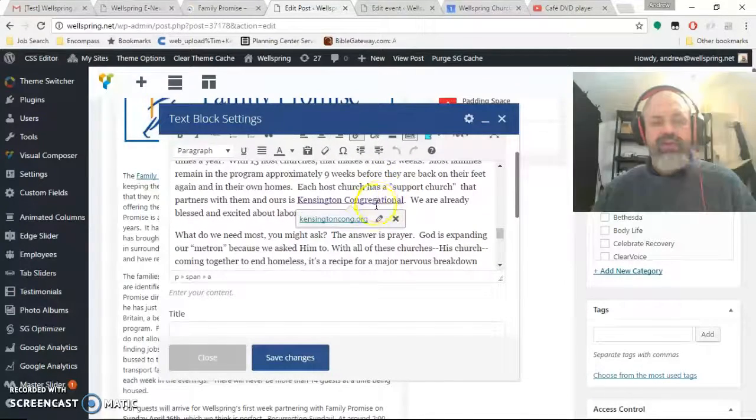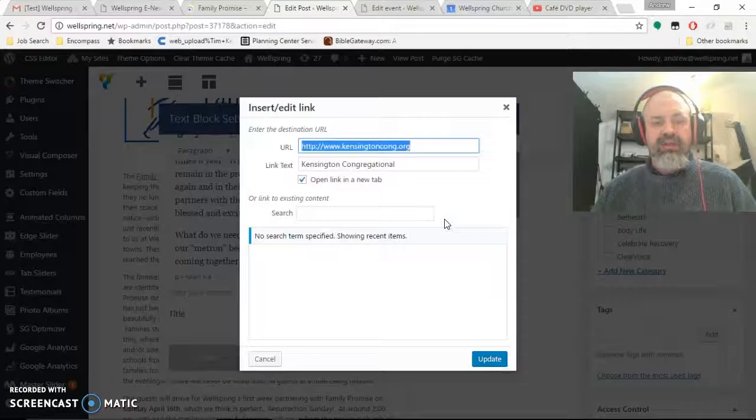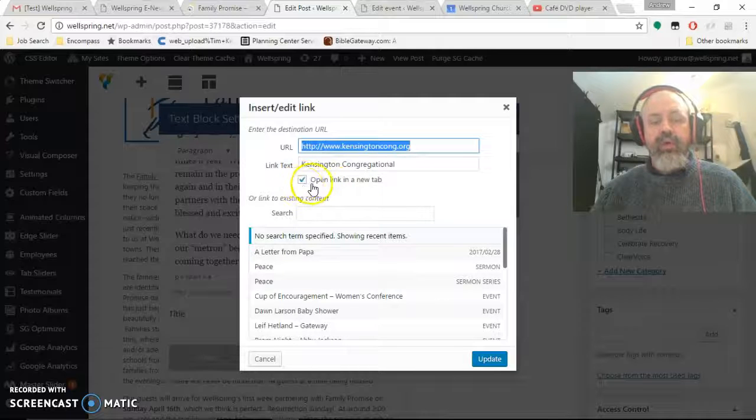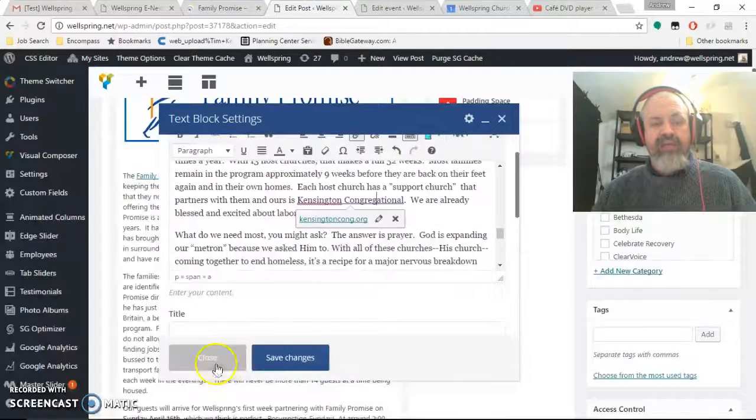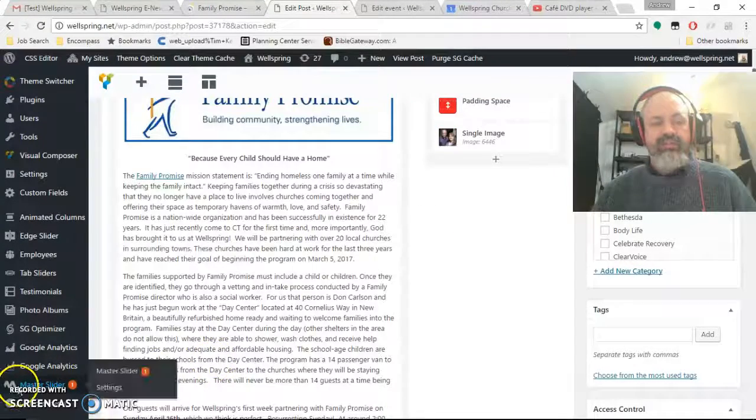So if I click on the link, you get the editing tool. Click on Edit, and then click on the little gear here for link options. And that opens to this. And it worked because this open link in a new tab was checked. That's what we want because this is not on wellspring.net. If it were on wellspring.net, we'd want to uncheck this. Now I'm just going to cancel and close this.